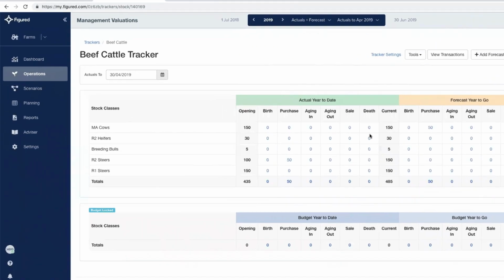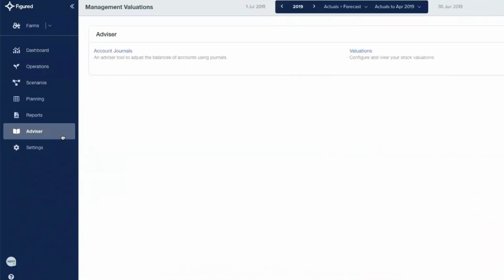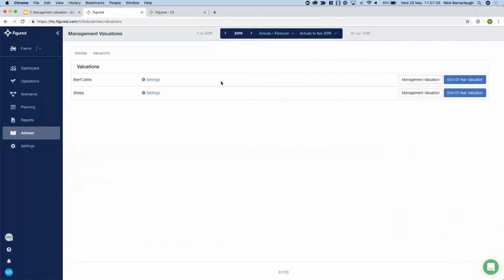Then the next thing that we're going to do is go through to our advisor tab here. So you'll need to have Can Edit Plus advisor level access or higher on the farm in order to see this tab. If we go through to that there, we'll then head through to the advisor page, the valuations page. And now we see our different stock trackers. So this is going to look really familiar if you've been using Figured for your end of year reporting. But we're going to just do a few little tweaks here in order to use it for more regular monthly reports. So let's head into my beef cattle settings and take a look.